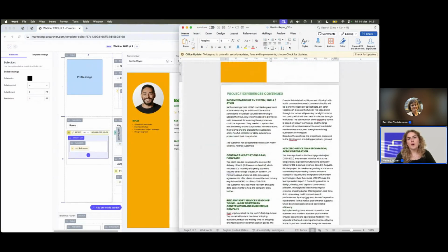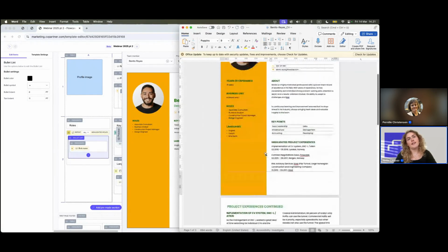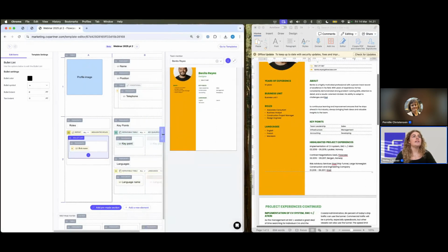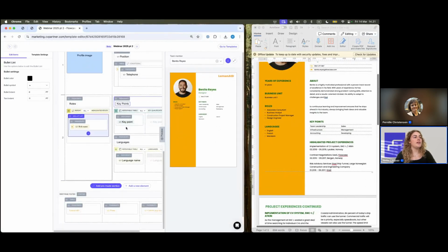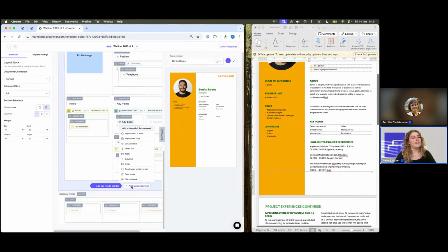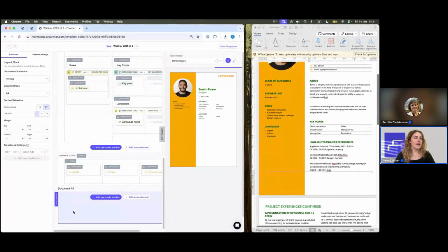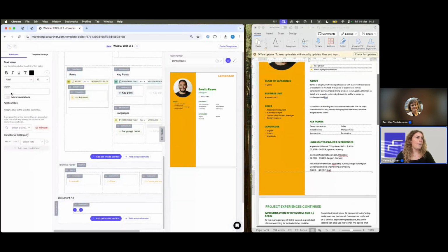You see here that we're using two different columns and that there's also a page break here. So how that is made is, let's say we feel done with the first page here, then we press add new element, it's page break. Here we get our new layout block. I'm going to add the header, project experience continued.